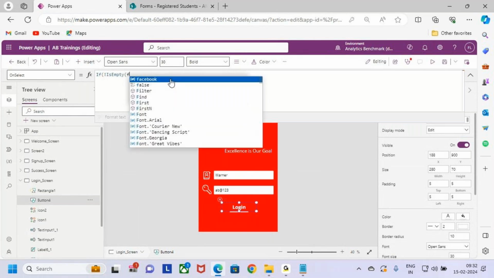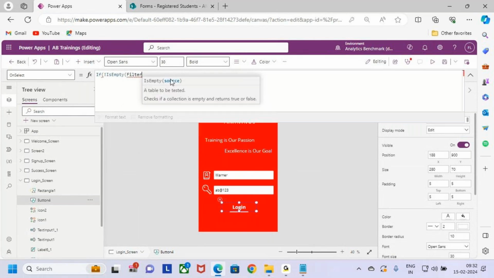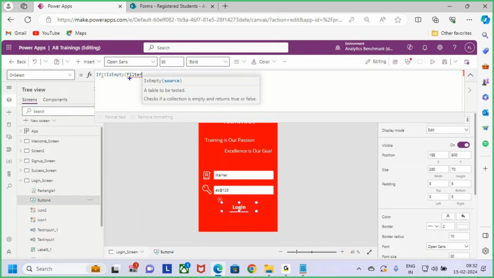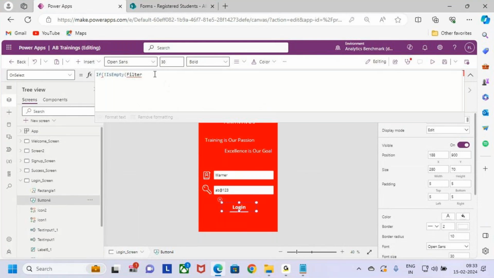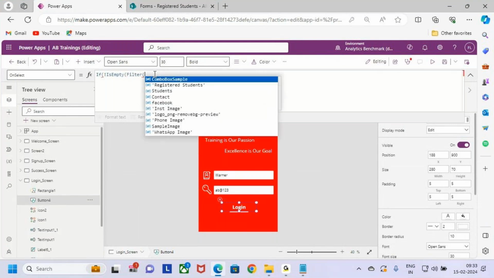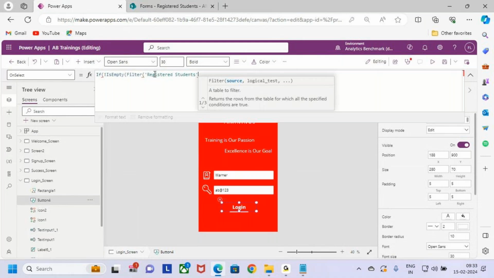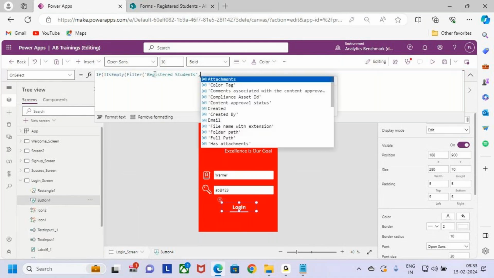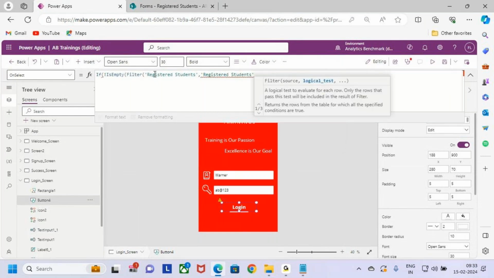Now I'm going to use the filter function. This filter function is used to filter the data in the data sources. Now I want to filter the data. Now it is asking us to pass the data source. What's my data source? Registered students. Now keep comma. Once after passing the data source name, now in that registered students dot, there is one column, guys. What's that column?